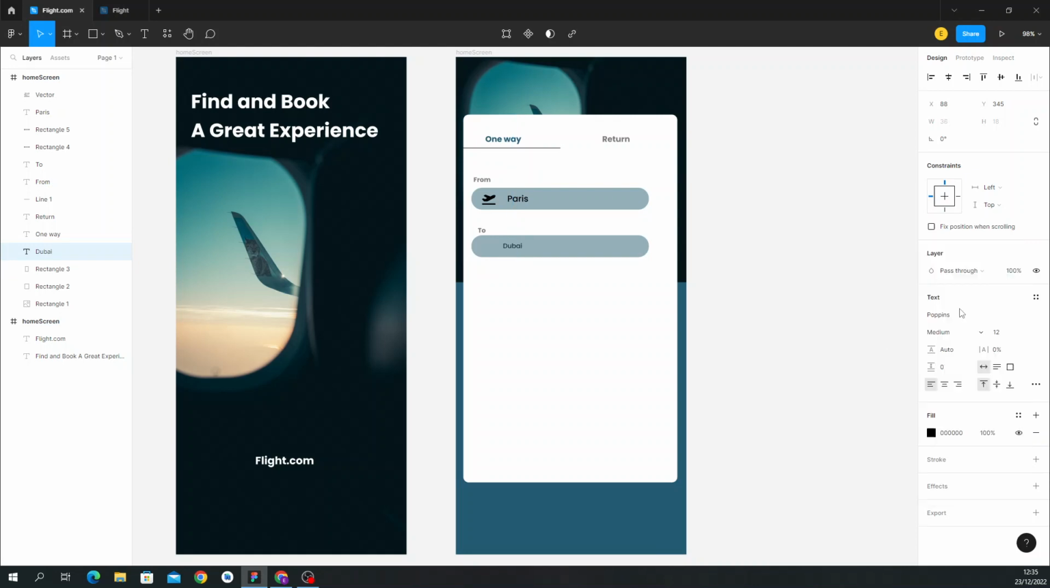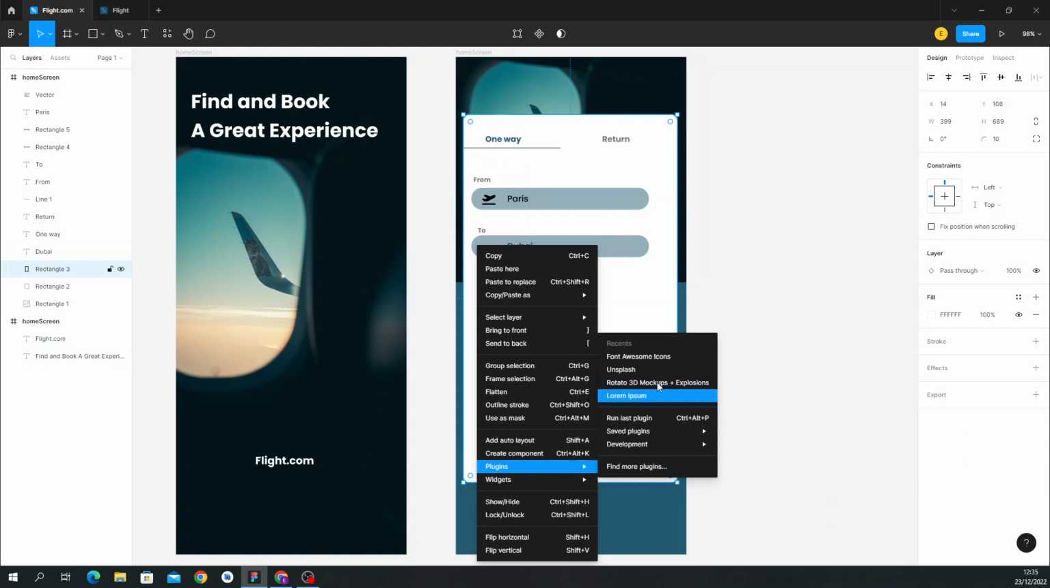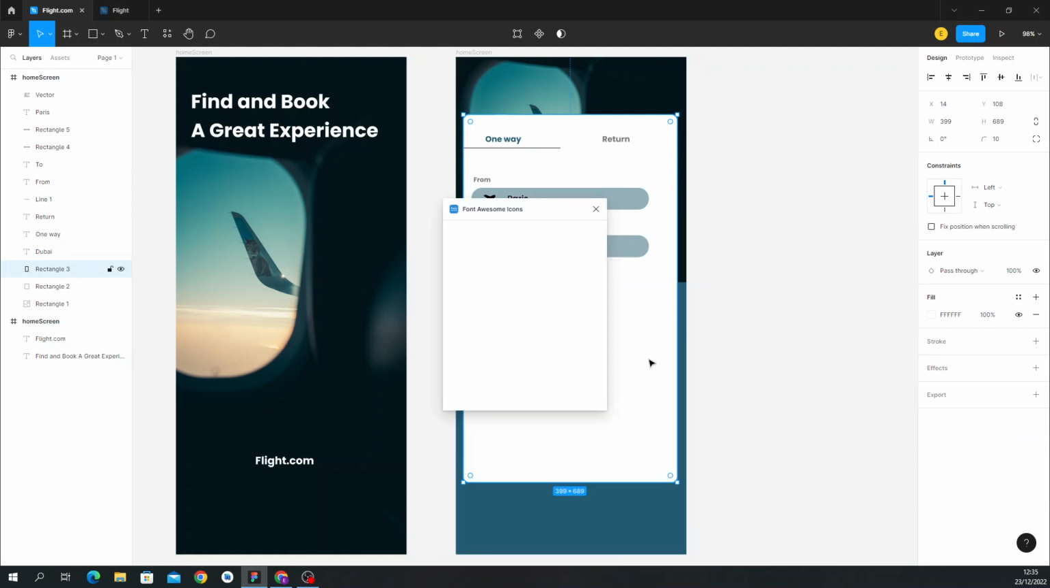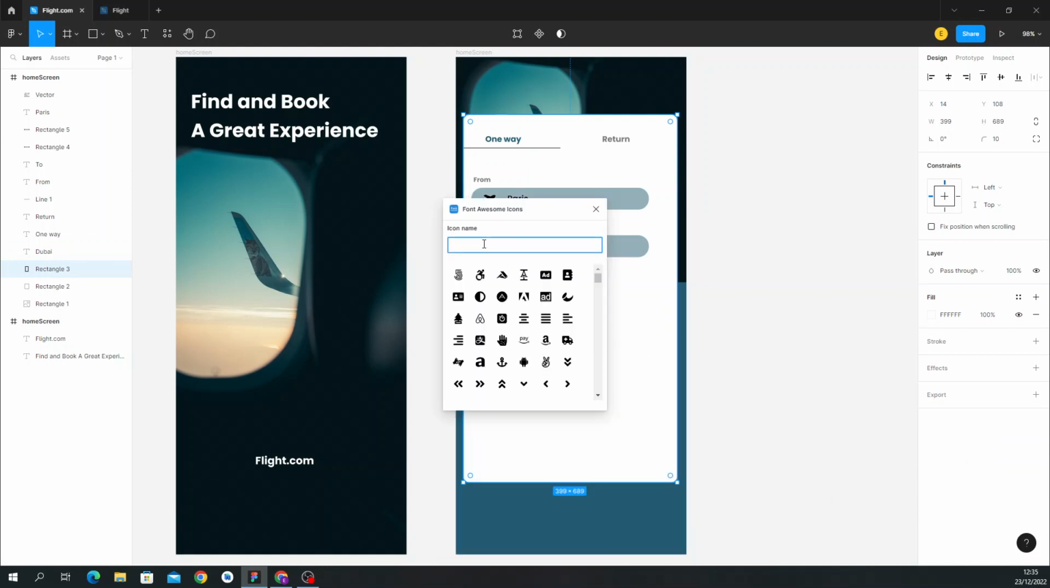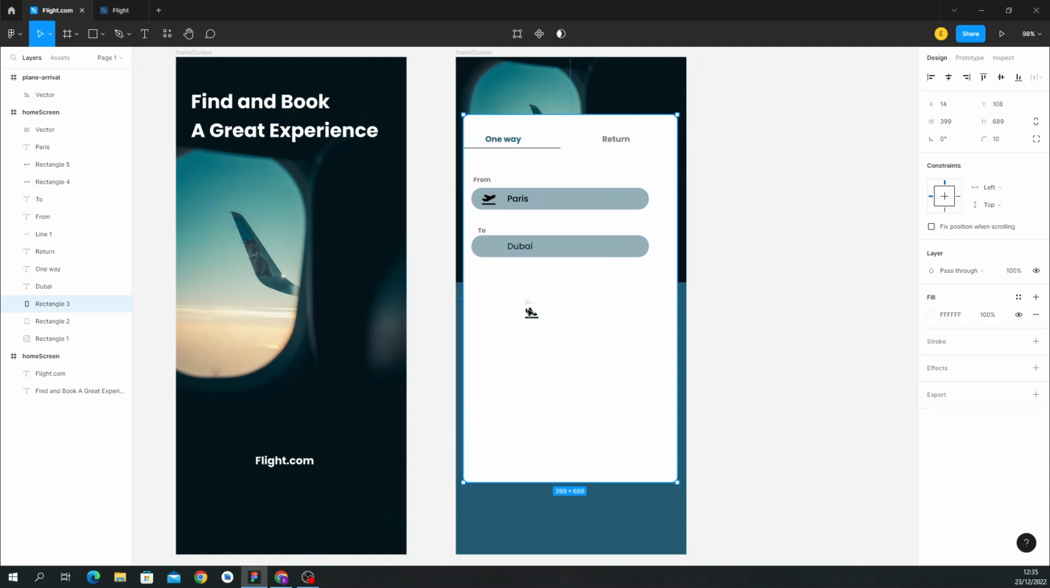We are using a medium and a font 16. Yeah, so for the icon, go back to plugins, Font Awesome, then we search for plane icons. This is landing plane. Same way, drag it to your design right there.